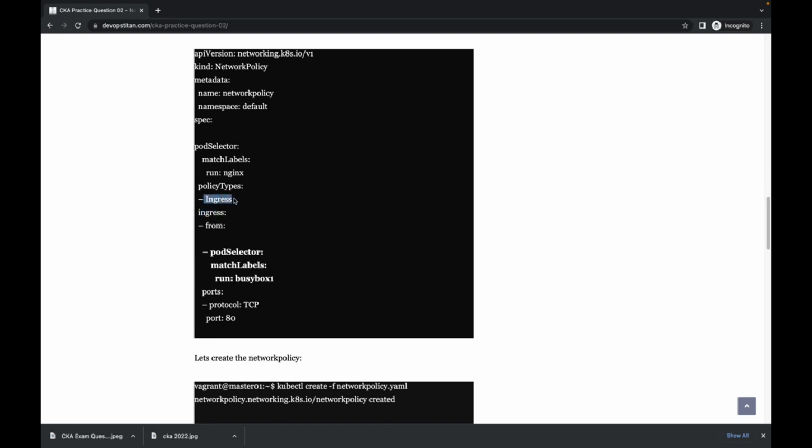We need to create one ingress rule under policy type. We need to whitelist one pod, as per the question: busybox1 should be able to connect. So we need to define in the policy that you reject all the requests from wherever the request is coming, reject all except from one pod. And how to define that? That piece of information is mentioned here.